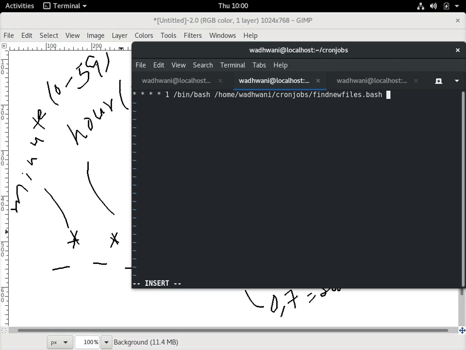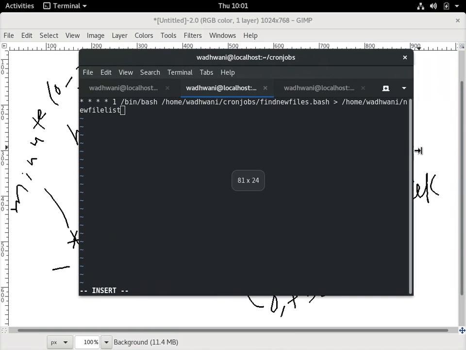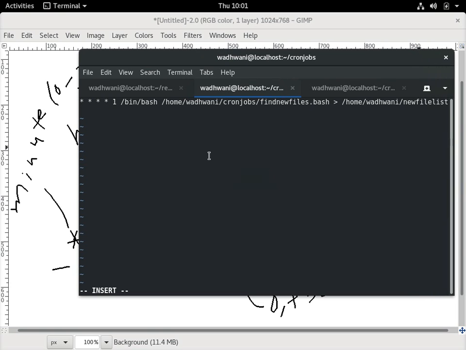Now, if I run this command, where's the output going? Nowhere, right? So I have to give an output as well. Let me take an output in my slash home slash wadwani slash new file list. Okay. Now this script will run every Monday. I've not given it a specific time, so with a star it will keep running every minute. So I need to give it some specifics.